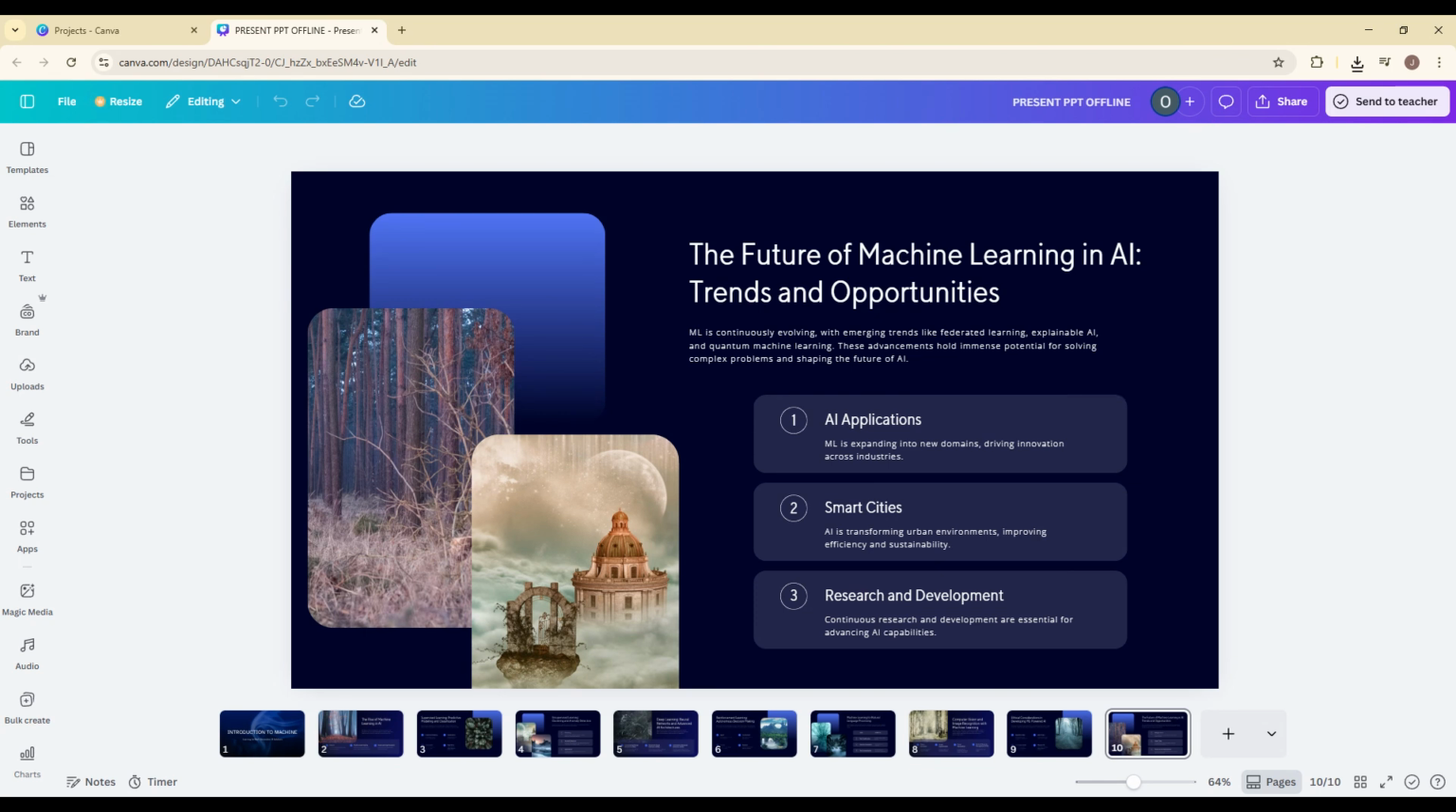This option is the best choice if you need animations, embedded elements, or a full presentation mode experience without relying on Canva's online platform. Now, let's look at the second option, which is downloading your slides as a PDF. This method is great if you only need static slides and don't require animations or transitions.